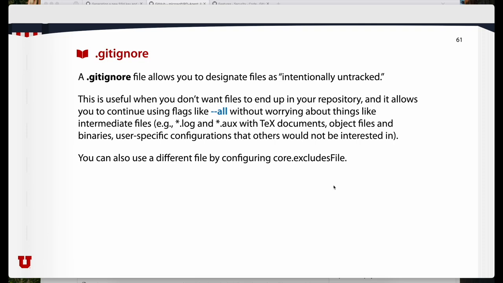You can also use a different file. You can configure core.excludesfile to point to this different file. And that way you could have a global list of files that you just aren't interested in keeping in your repositories.